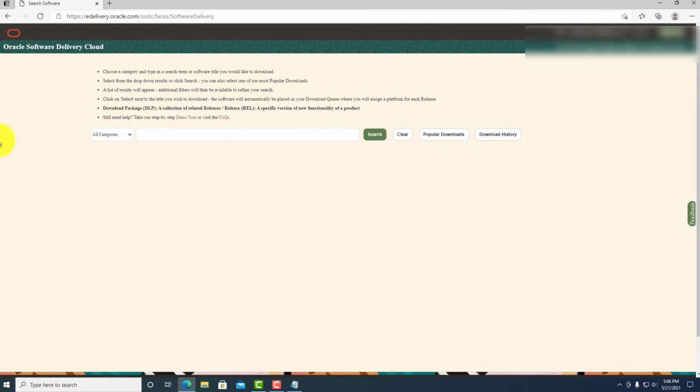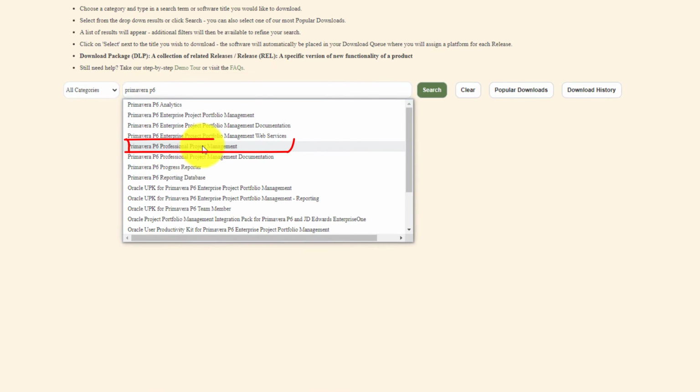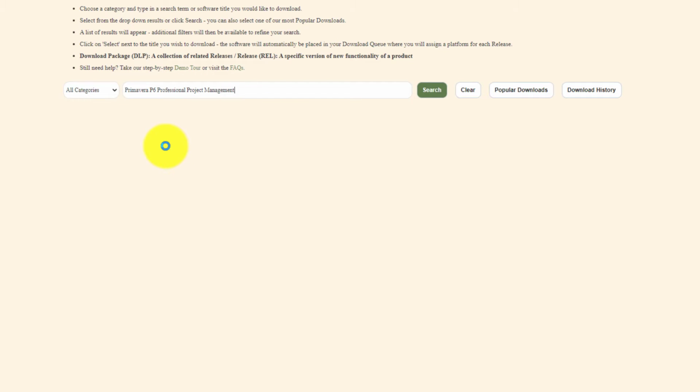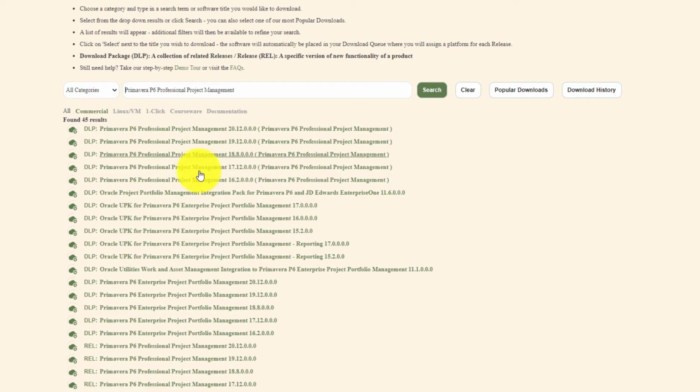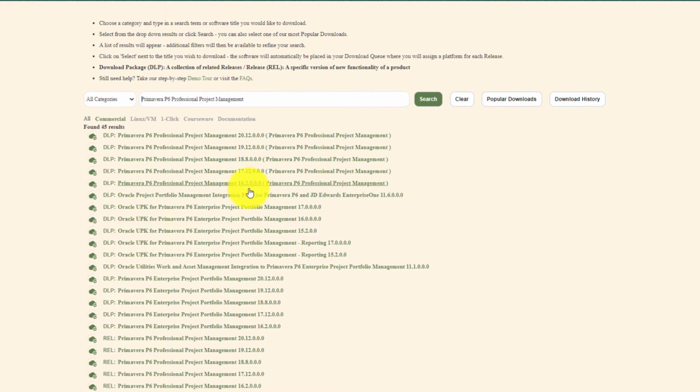From here, just type Primavera and type P6. Here you can see Primavera P6 Professional Project Management. This is what we're going to download and install. So you have to click this. Here you can see all the versions which are available, which are 16.2, 17.12, 18.8 and 19.12, and the latest one is the top one, which is 20.12.